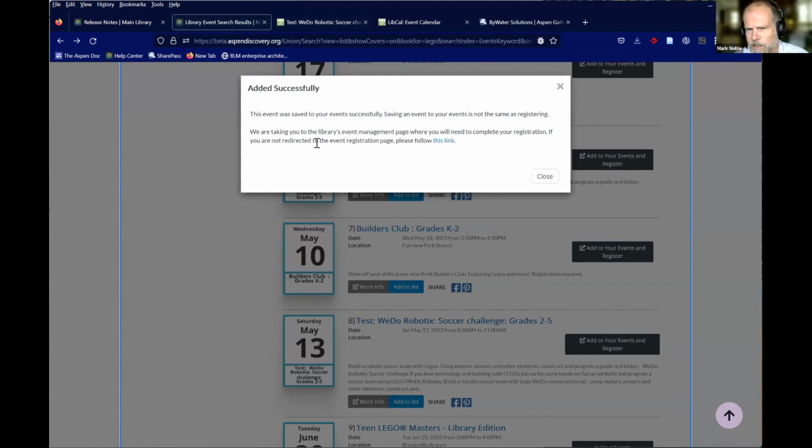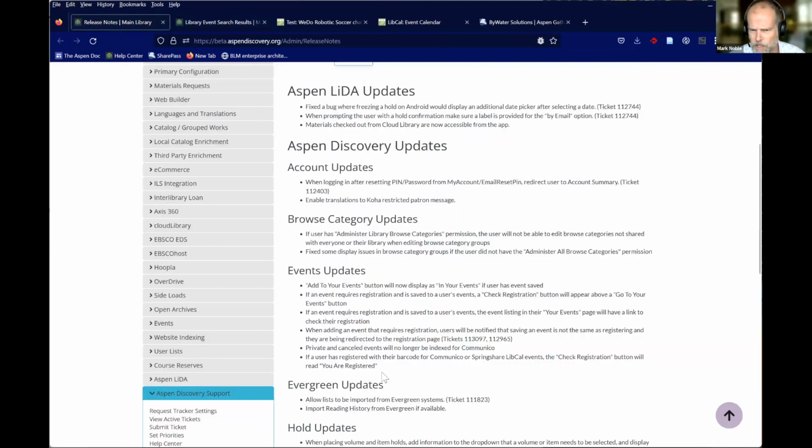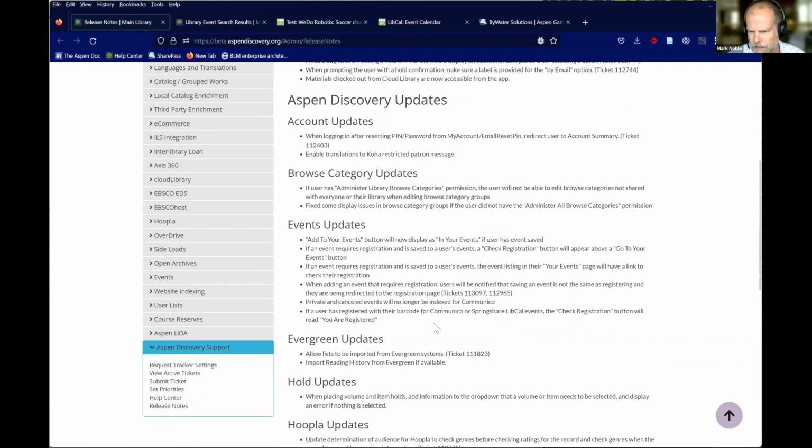But here, then we also get a new message saying that we're going to take you to the register page, and that saving to your events is not the same as registering. So lots of those good things to help people understand how to interact with those events better. Couple of other little things that we did there, just like cleaning up so that we're not showing private or canceled events for Communico. And then, yeah, that being able to check that you're registered. So really cool stuff there for events.